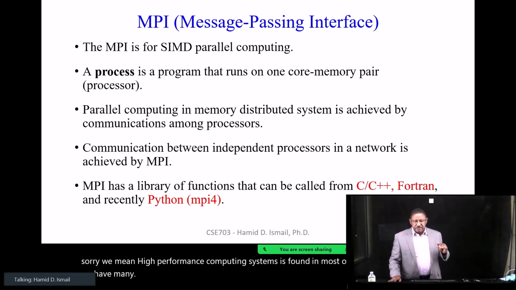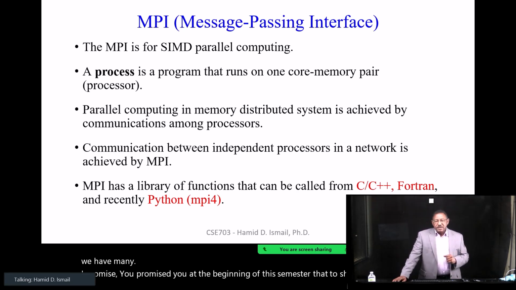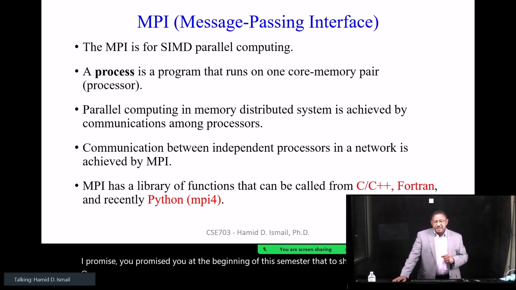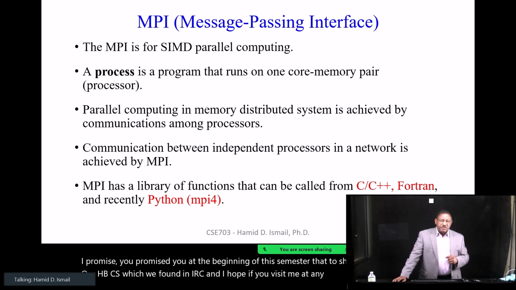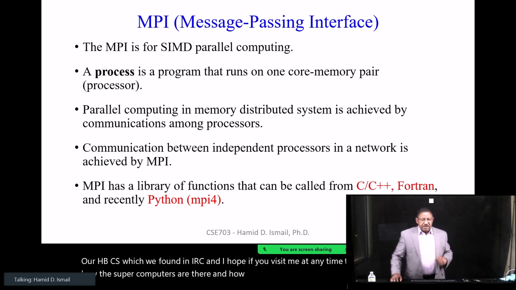I promised you in the beginning of this semester that I would show you our HPCs, which we have in IRC, and I hope if you visit me at any time there, I will show you how those supercomputers look. Okay.